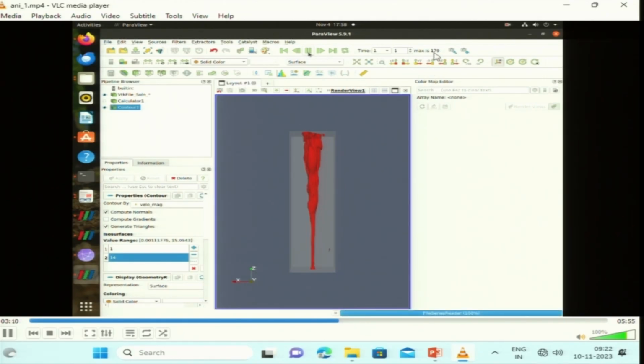Here you can see I have a maximum of 179 snapshots. If you press this play button, you can see the time step moving forward. Here you can see 6, 7 and so on, the time step is going forward, and this is the back option. If you want to check the previous time snapshots, you can click on this option.